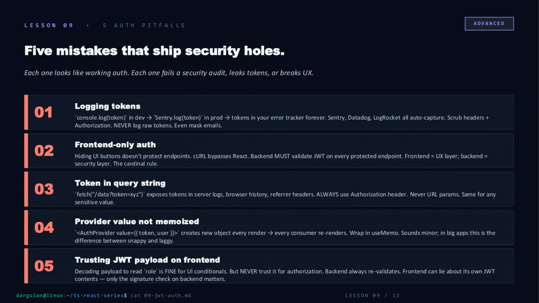Now the 5 mistakes that look like working auth but quietly ship security holes. 1. Never log raw tokens. Sentry and Datadog auto-capture everything, and your tokens live forever in the error tracker. 2. Hiding a button is not security. Curl doesn't care about your React tree, so the backend must validate every protected request.